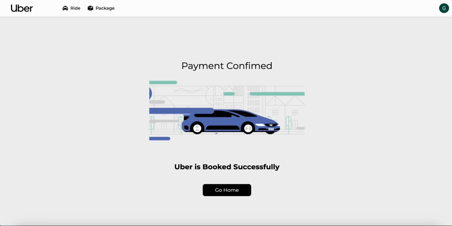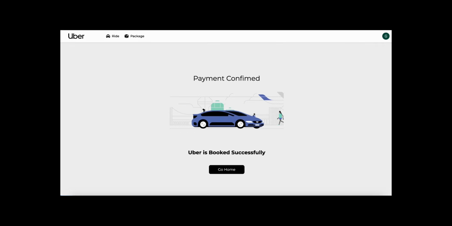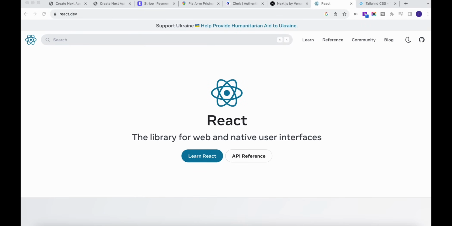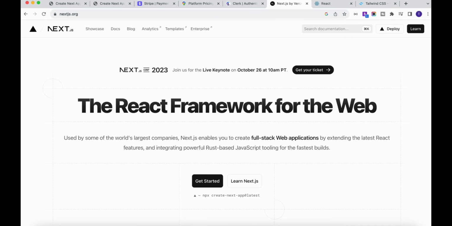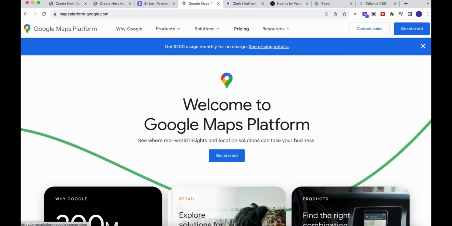Okay, so guys, let's talk about the technologies we are going to use in this particular course. About the technologies, obviously we are going to develop this application in React, and we are going to use Next.js 13 as our React framework. If you don't know how to use Next.js or you never used it before, don't worry, we are going to learn how to use Next.js 13 in our React application. Next we are going to use the Google Map API. Whatever services we are going to use in this application are completely free. Even Google Map is also free.